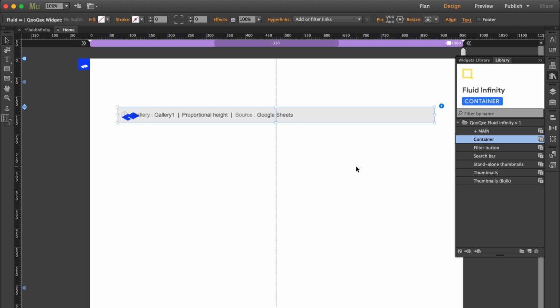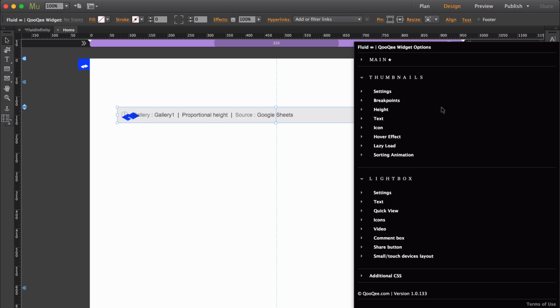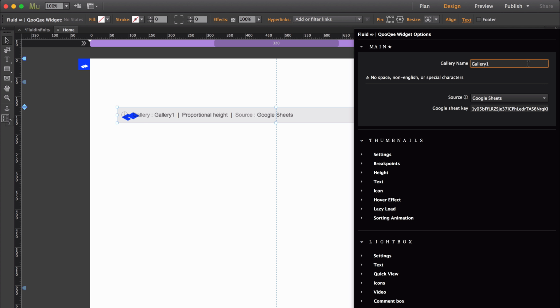Before you do, make sure to use the main section to add a gallery name to your container. The name you choose will be used for the other parts of your widget to keep everything connected, so to speak, so it's important that you name your gallery without any spaces or special and non-English characters. You can just keep it simple.